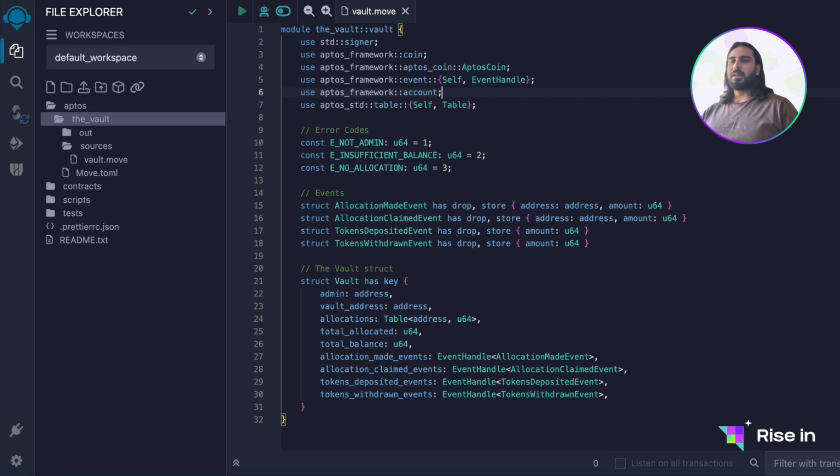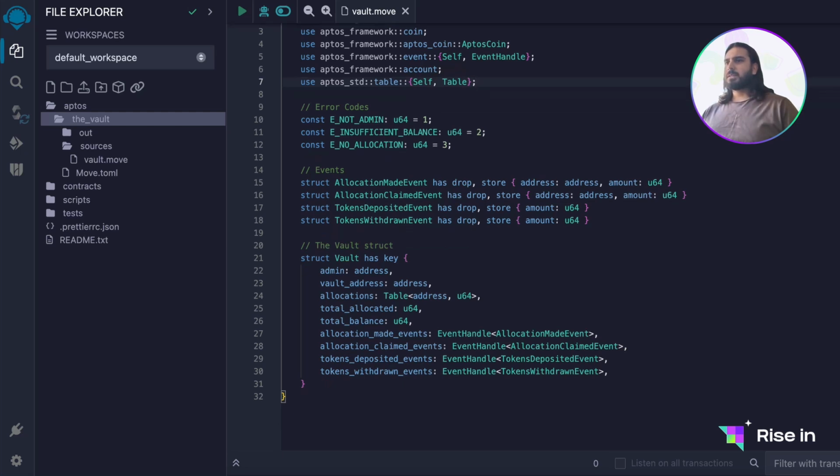We are going to create a specific account for the vault. So the vault object will have its own account. And finally, we are going to use tables. Tables are like vectors, but we also have keys. So instead of just putting everything in a vector, we are going to have key value pairs. Also, we have some error codes.